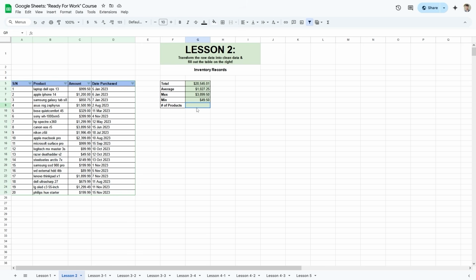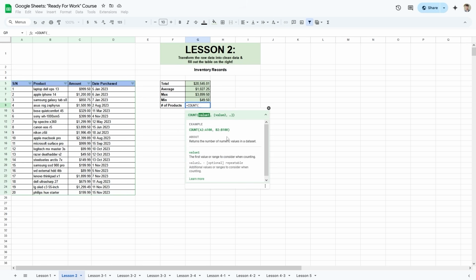Lastly, let's get the number of products. So imagine you didn't have this serial number on the side over here. To calculate the number of products, we can simply use a very useful function called count. So you can press tab, it'll show you what to input. Simply press on this question mark right here. It'll show you what is supposed to be inputted into this function. And it also tells you a little bit about the function. So this one returns the number of numeric values in a data set.